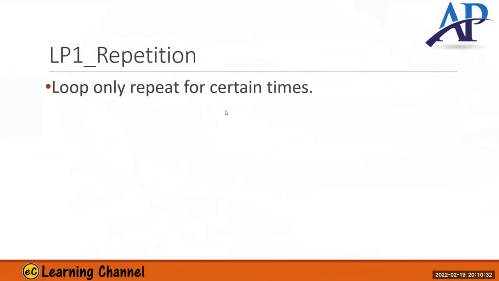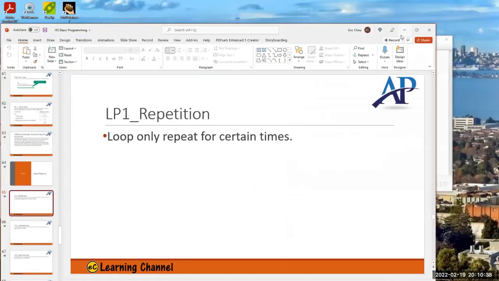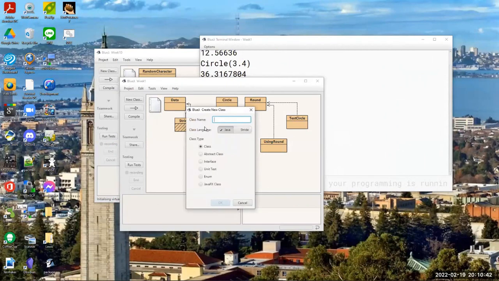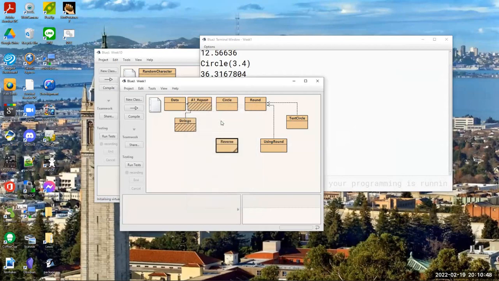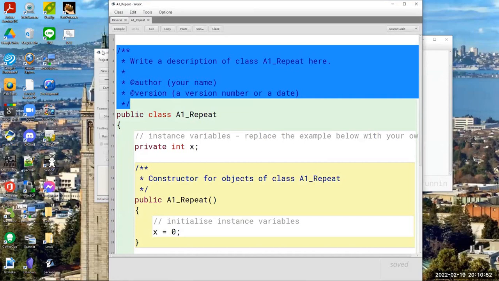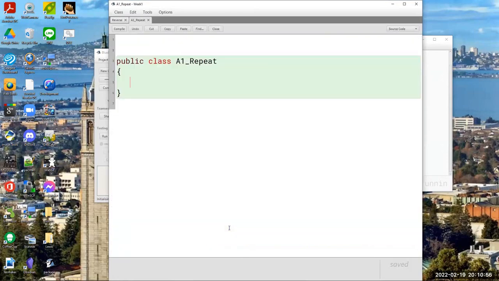So the first one is looping for many times. This is the so-called algorithm, you need to remember it. This first one is actually A1. Let's call it A1 repeat. You need to try to remember it.